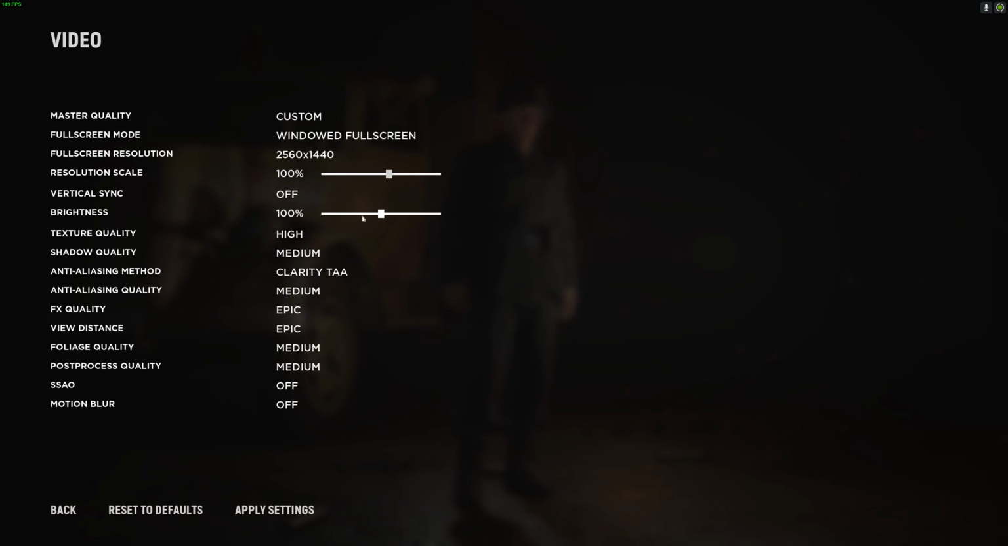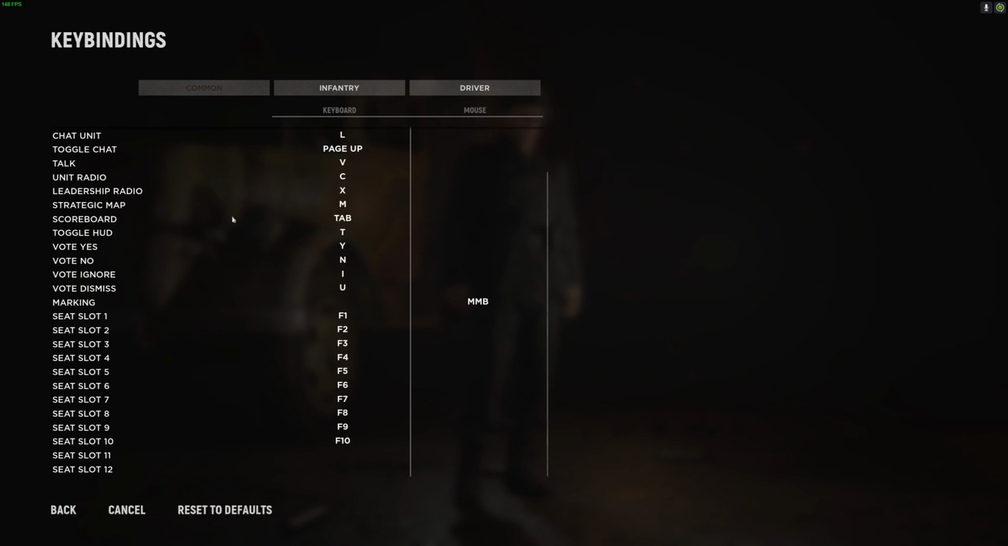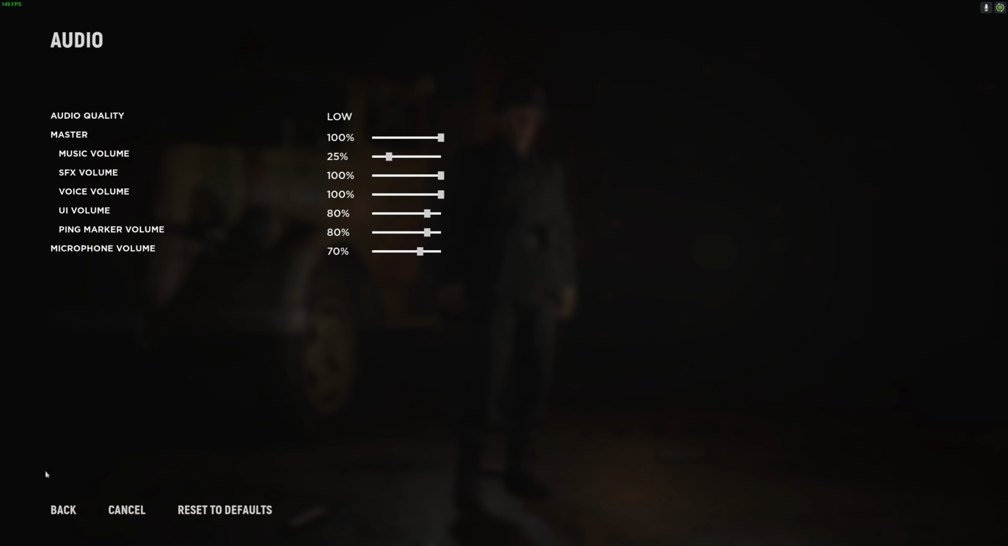1440p resolution scale. Okay, so I have texture quality high, shadow quality medium, clarity TAA. Motion blur off, because if you have it on, you hate yourself. This is how I have it set and it seems to work pretty good for me. Okay. Key bindings. I don't think I've actually changed anything. Audio. I've got audio quality low there. I haven't noticed that until right now, but there you go. We'll see how that goes. I may change that back to higher quality and see if it has any impact on anything, but I doubt it.